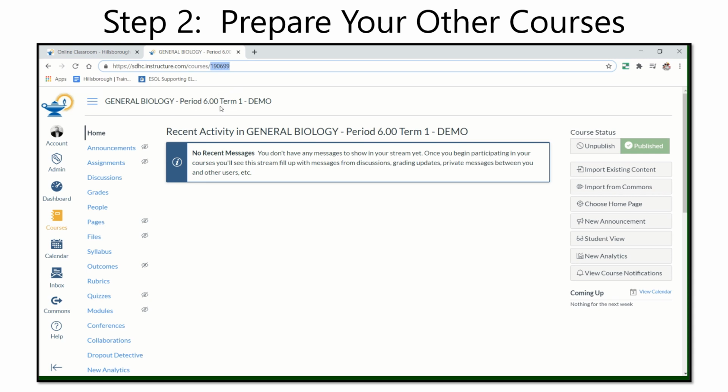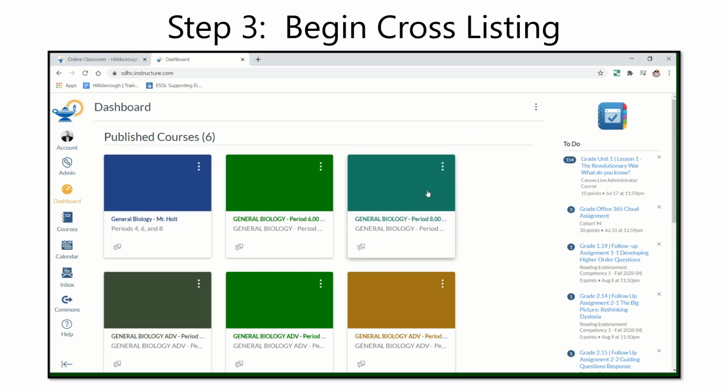Again, we don't need to change the name, but just make sure we've cleaned up any content that you've added so it is blank. And then after you've cross-listed, every content item that you add to the hub course will move over into this course as well for the students in this period. Okay, now we're ready to begin cross-listing.